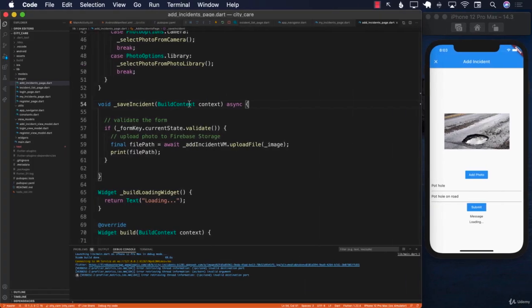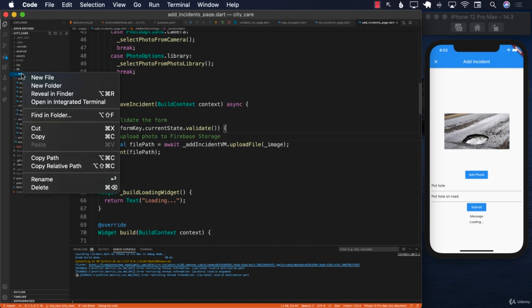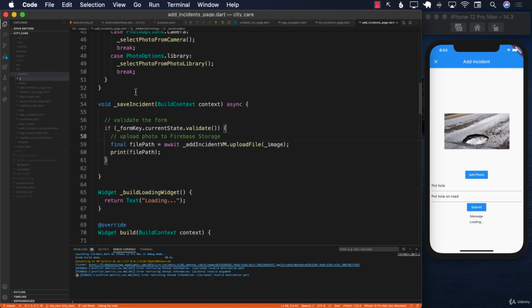Okay, so let's go back. The first thing that we need to do in order to add data to the database is to create some sort of a model. If we are following the MVVM design pattern, model view model, we have to create a model where we can populate all the data, and then the Firebase API can take it over, use that data, and send the request and create an incident. So I'm going to go to the model folder, create a new file, and call it incident.dart.